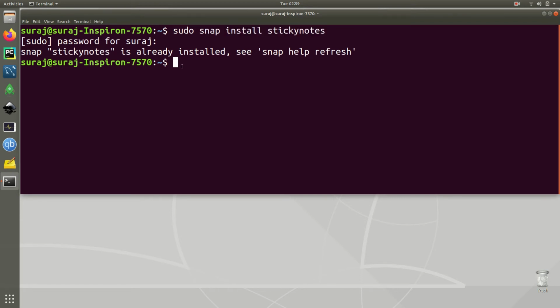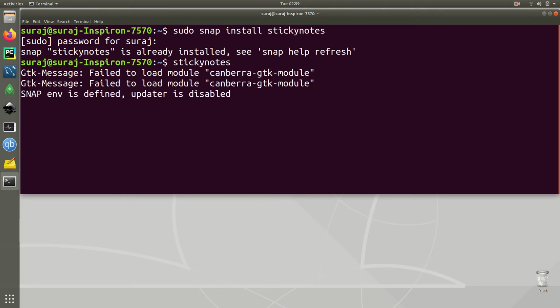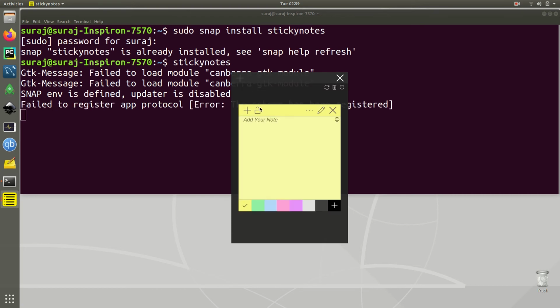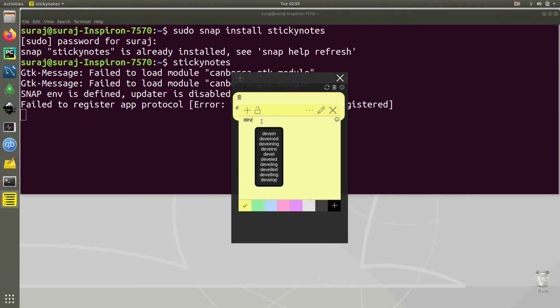Then in order to launch Sticky Notes, just type sticky-notes in your terminal and it will get launched. So as you can see, it has launched. Now you can click on the plus icon over here to add an additional note. And now you can write over here. So you can also create more additional notes as well and choose different colors to format them.